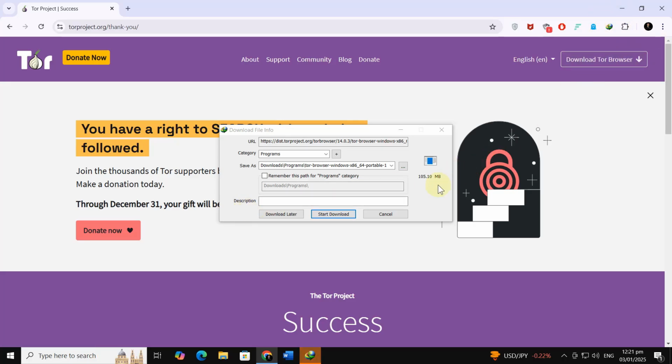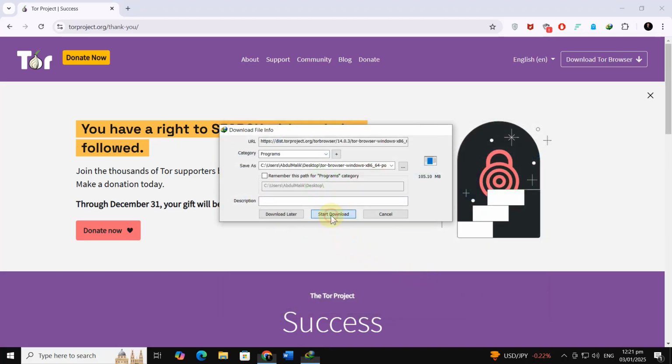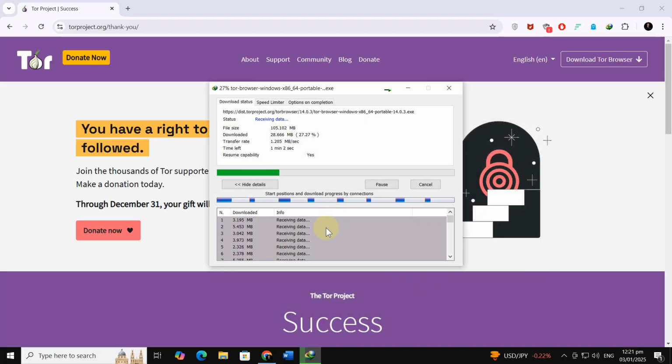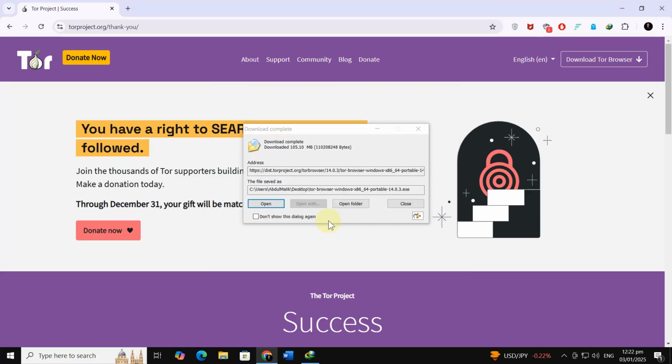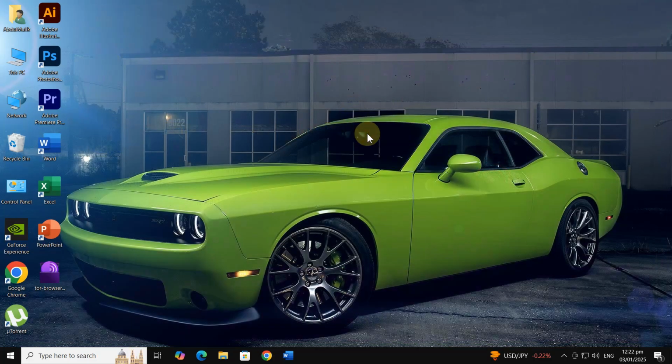Since I'm using IDM, the IDM dialog box pops up for me. I'll save the file on my desktop and click on Start Download. Now that the download is complete, I'll close the dialog box and start installing the Tor browser on my PC. Here's the setup file for Tor browser.